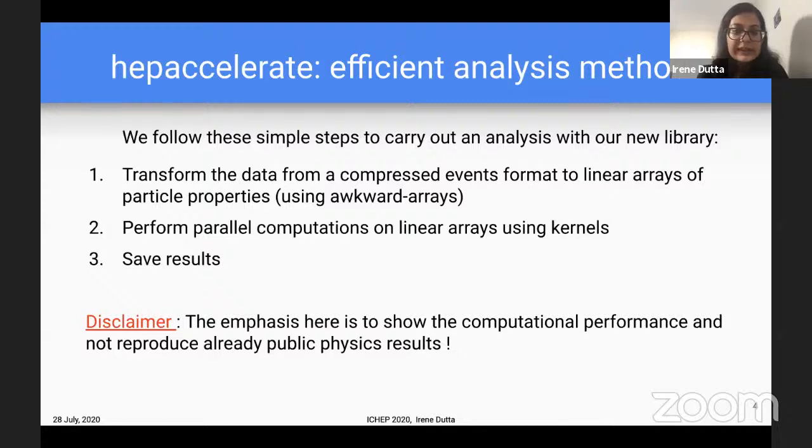Before I go into details of each of these steps, I want to emphasize here that we are only going to show the computational performance, and the goal was not to reproduce any already public physics results.